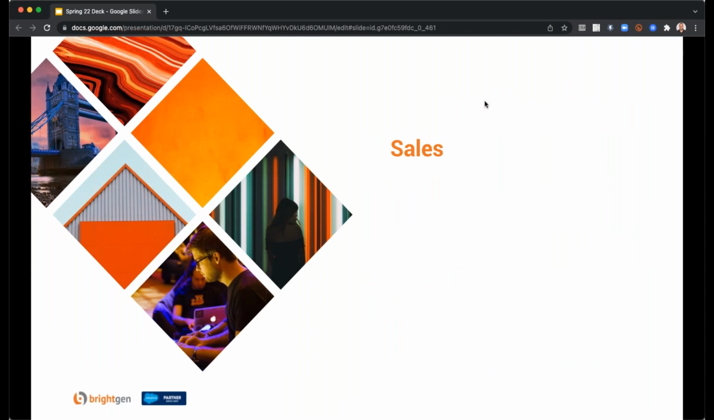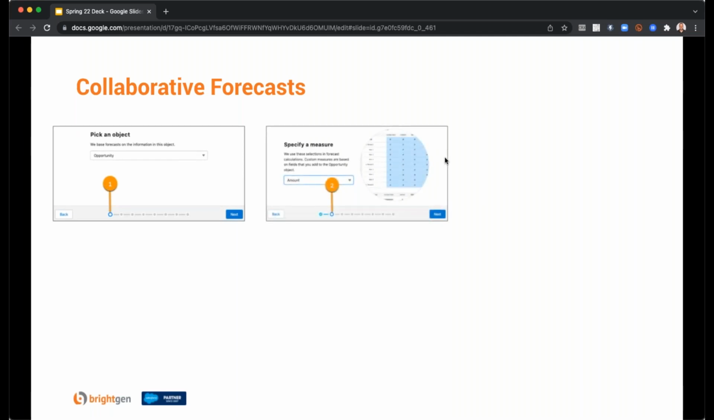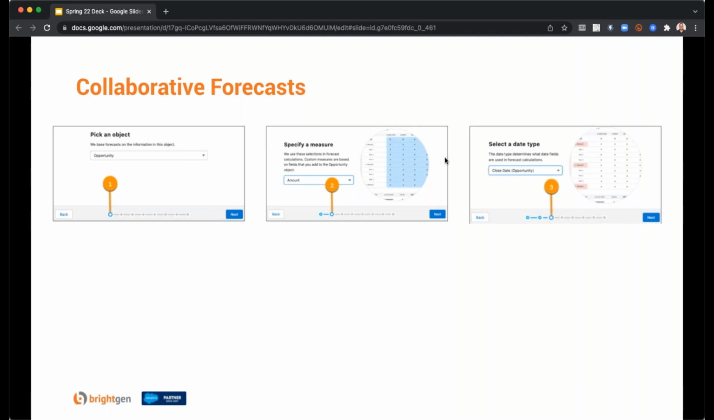Next up, sales. Collaborative forecasts now have an improved setup look and feel, which is much more wizard based. Basically, first you have a screen that allows you to choose an object, opportunity in this case. Then you choose the measure, a standard field like amount or a custom field. Then the date type, which determines the date field you're going to use in the forecast calculation. Close date of the opportunity here, all standard stuff.